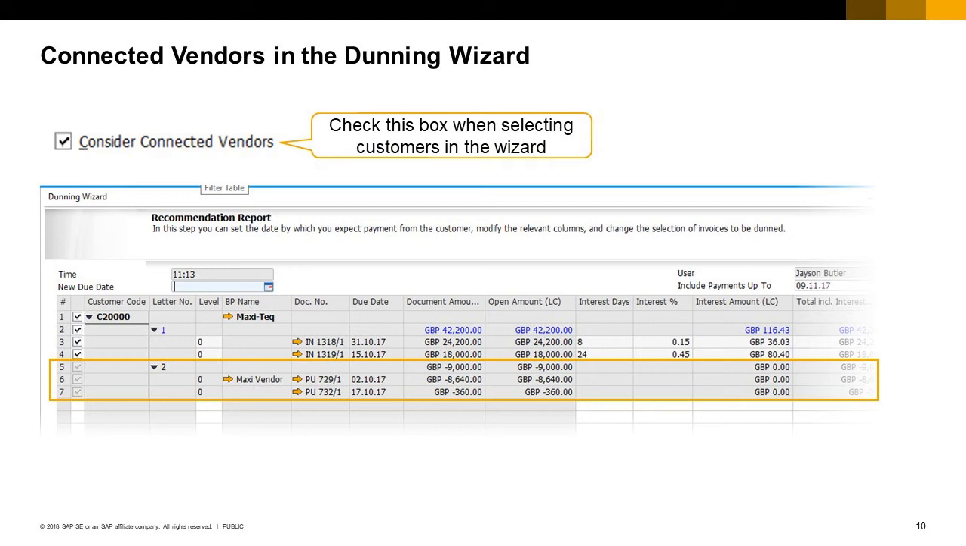Look at the image. This is a recommendation report for the business partner Maxitech, which is both a customer and vendor of OEC Computers. The customer and the vendor master data are connected. Therefore, the recommendation report displays the open transactions of Maxitech, the vendor, as well. Note that to display transactions of connected vendors, you have to check the Consider Connected Vendors box while running the wizard. Also note that the open balance of vendors and the open balance of customers are displayed separately and thus do not affect any customer Dunning calculation or the content of letters. To learn more about connected business partners, refer to the Customers and Customer Groups topic.